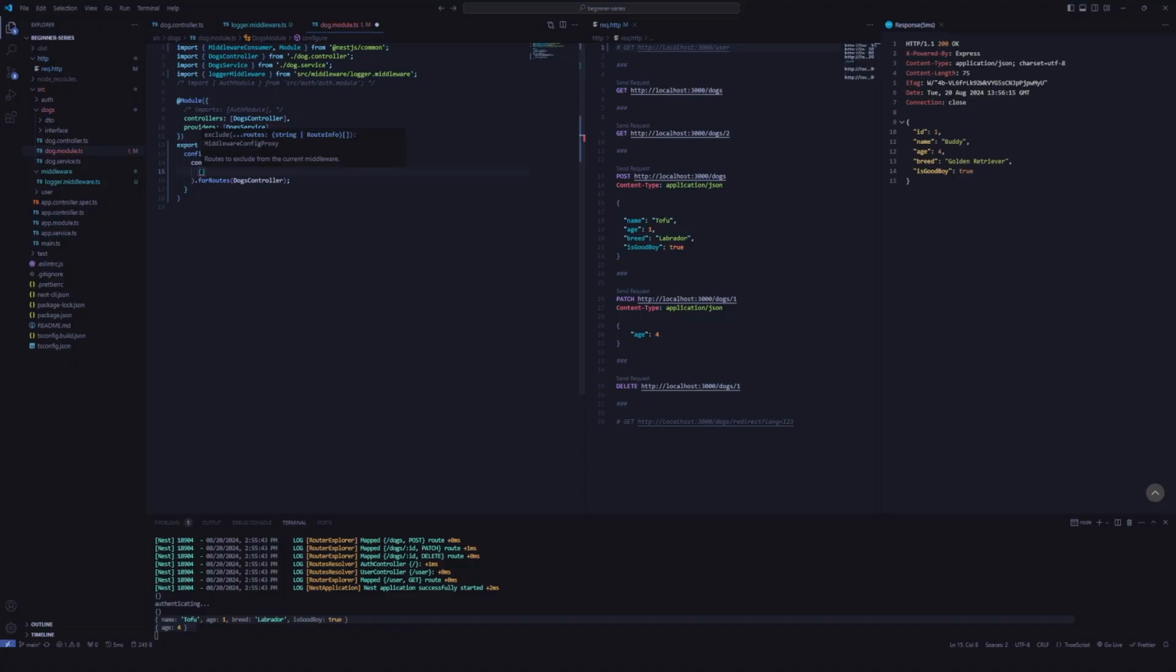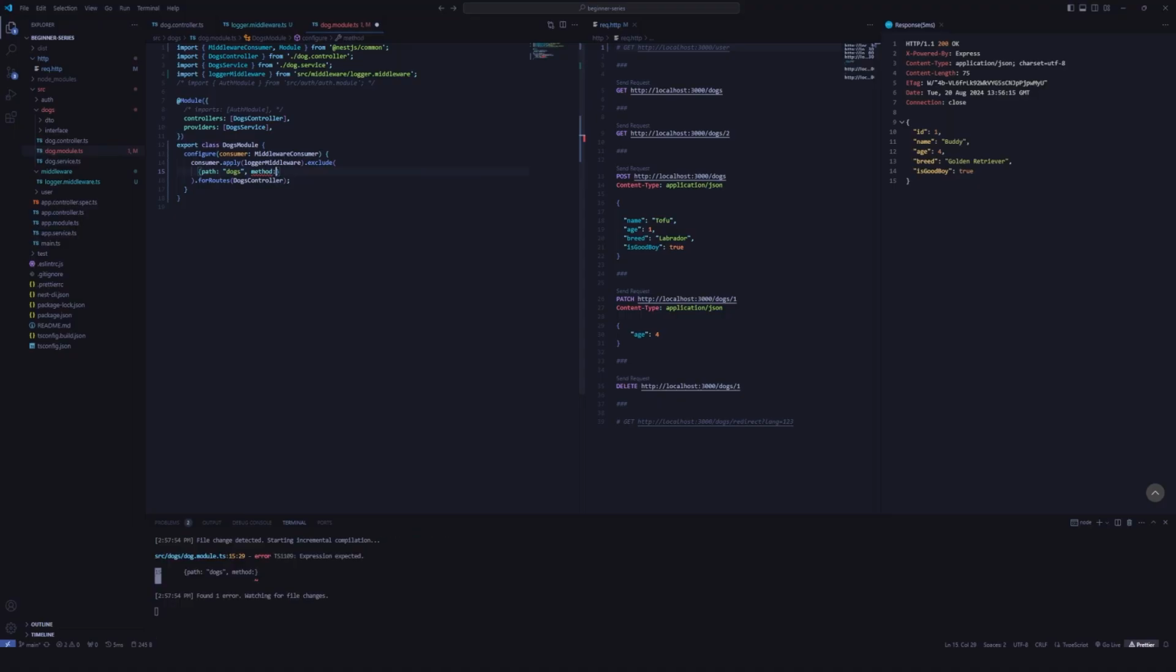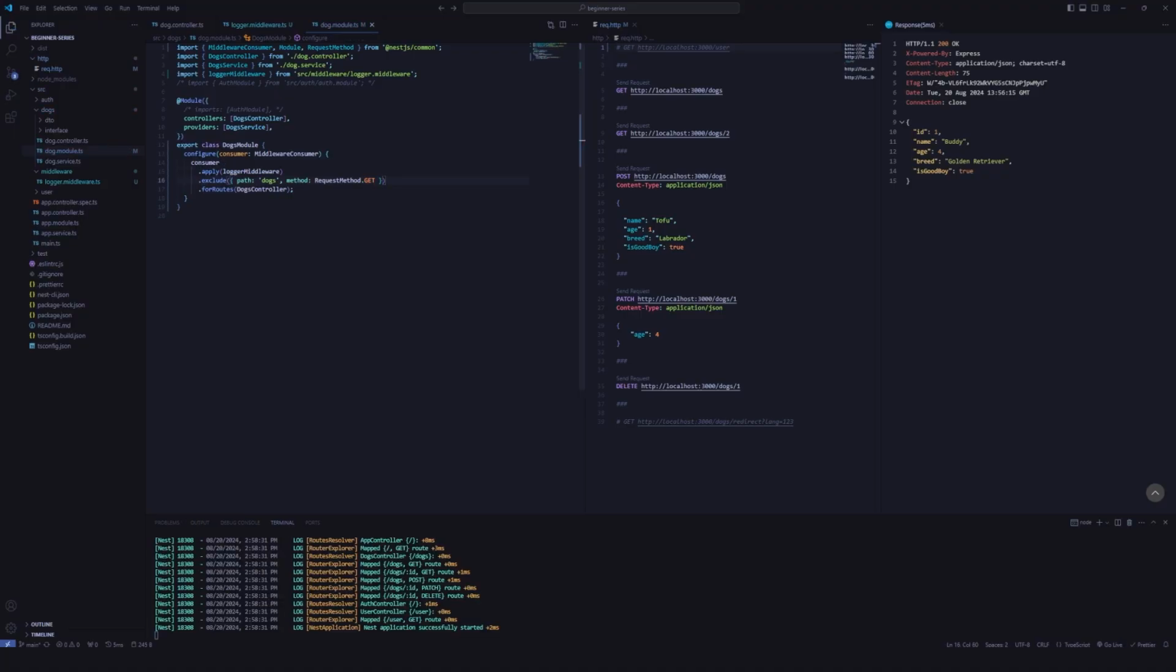The first thing you need to pass is the path, which in this case is docs. And the next thing you need to pass is the method, where I advise you to import RequestMethod from @nestjs/common, and here you have all the methods. In this case it is GET. And we have now excluded the GET docs, which is this one.